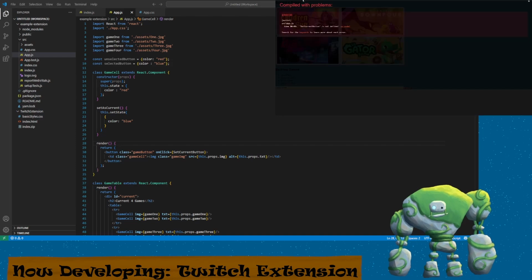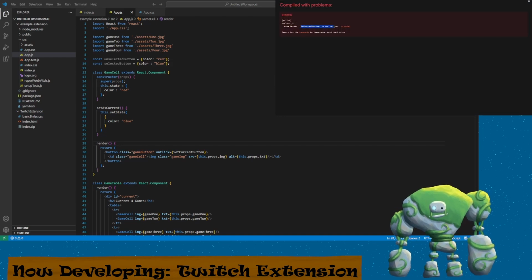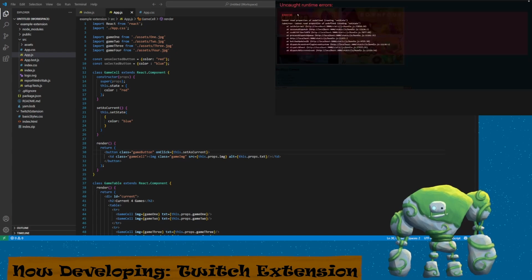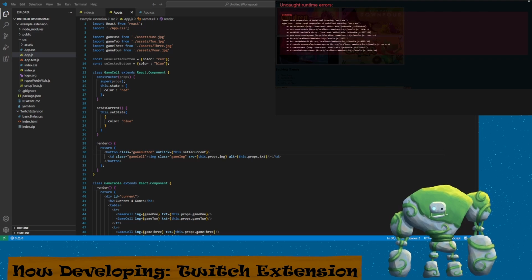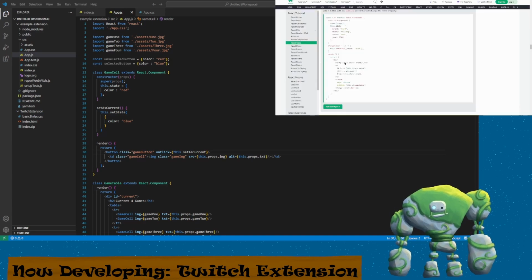Let's see if this works. Compile error, set current button is not defined. Oh, set as current is what we're looking at. So we go here, all right, set as current. Woo, errors, fun. Cannot read properties of undefined. Cannot read the properties of undefined for set state. Did I do the set state wrong?